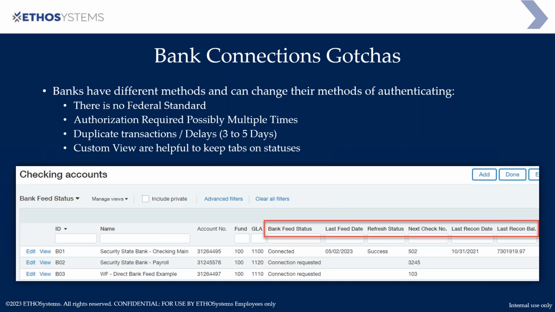When connecting the banks, as I've already mentioned, there's no national standards. Authorization might be required multiple times. So you might have to go back into that connect screen and reauthorize yourself. If you're getting errors, the first thing to do is try doing that. That's the first thing.